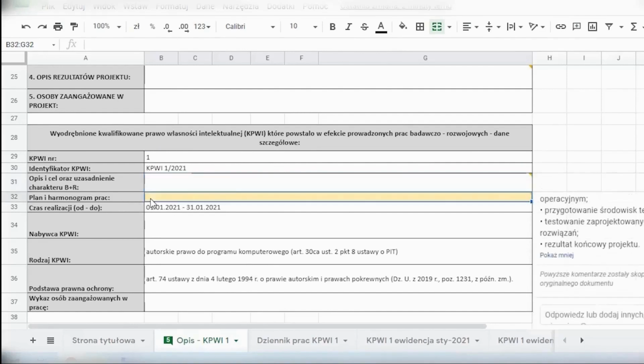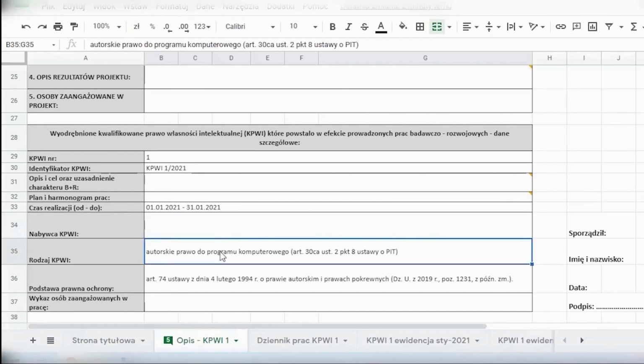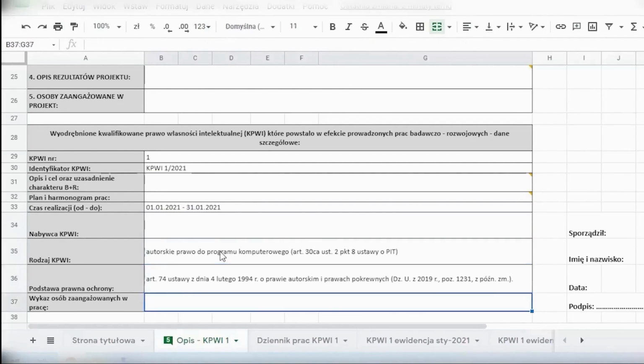The plan and schedule of work. So what do our works look like? Duration of execution. In our case, it will be from January 1st to January 31st. The buyer of the qualified right. This is the company to which we issue the invoice, name, address, and tax identification number, NIP. The type of qualified right, we don't change anything here. We also have the legal basis for protection provided. Once again, the person who created the given computer program is the first and last name of the owner.